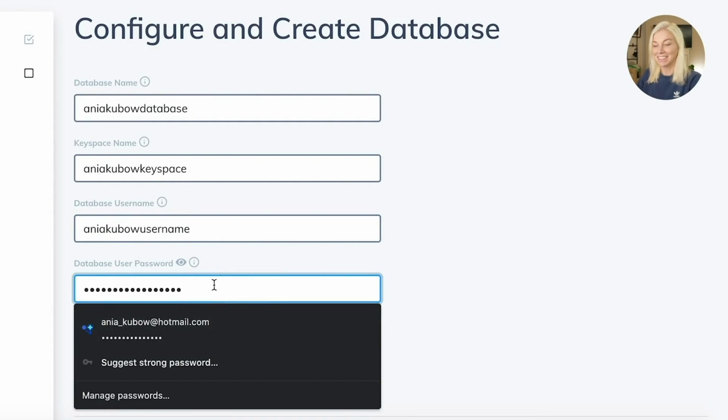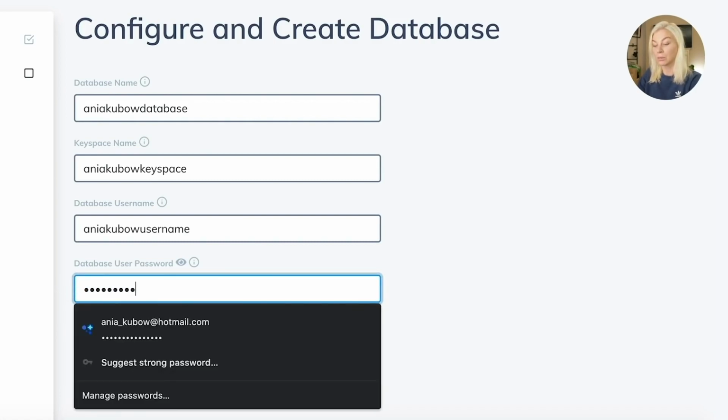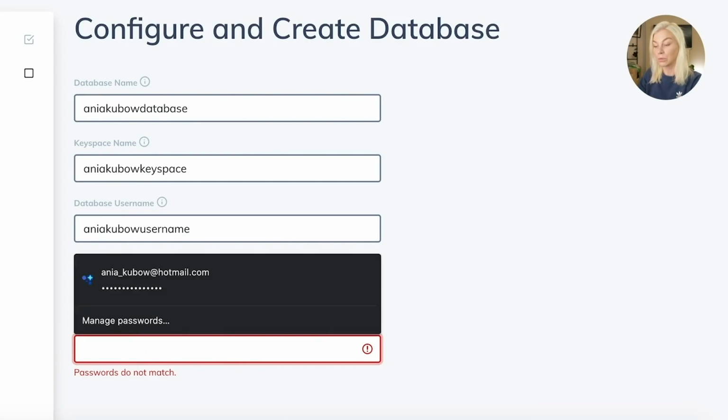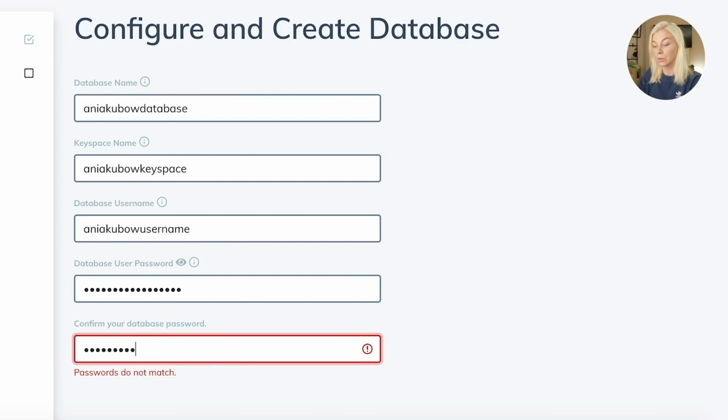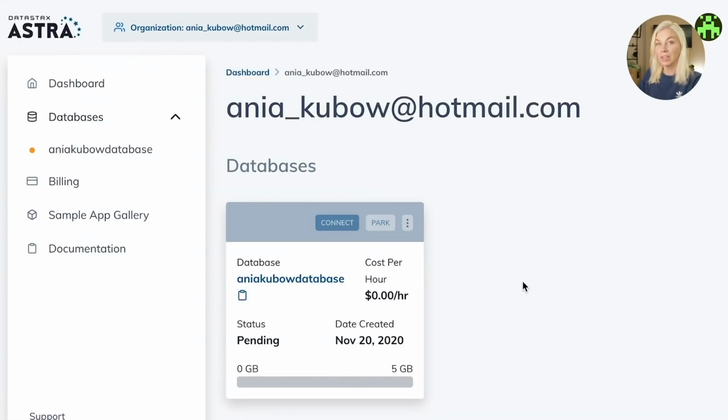I'm going to change it actually. Yeah, I will. No, I'll show you because you'll see it later anyway. So Anya Kubo password. Doesn't match. Anya Kubo password. Cool. Create database. So now we have created our database.